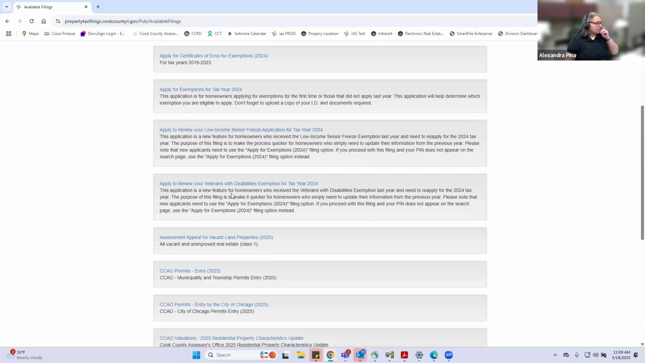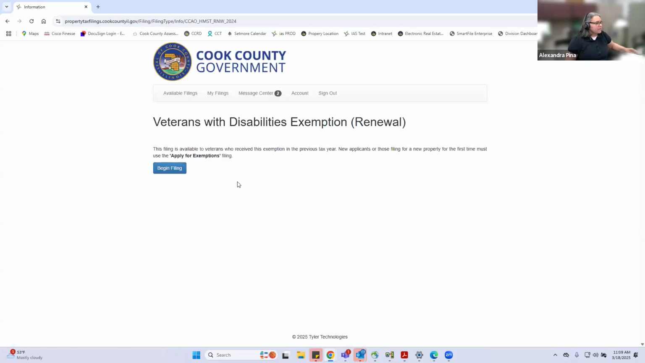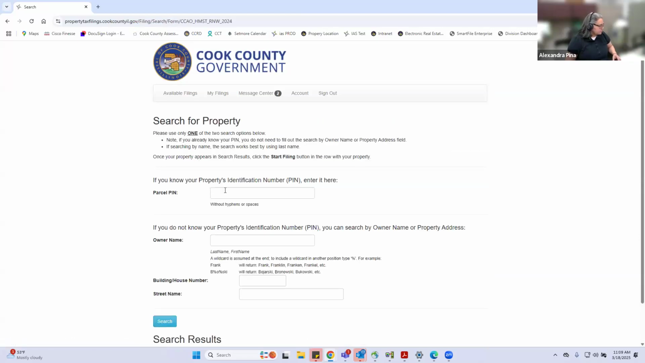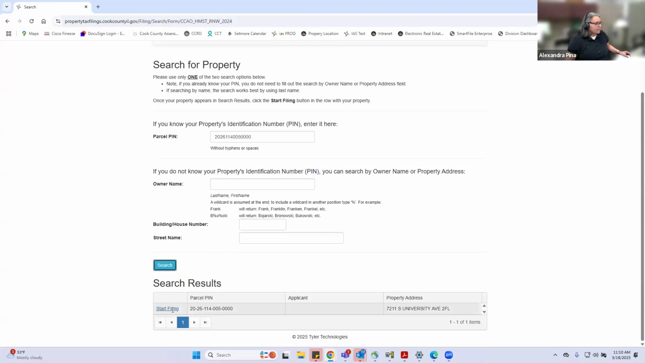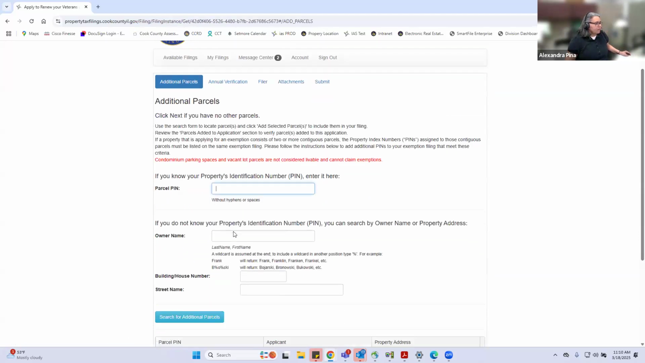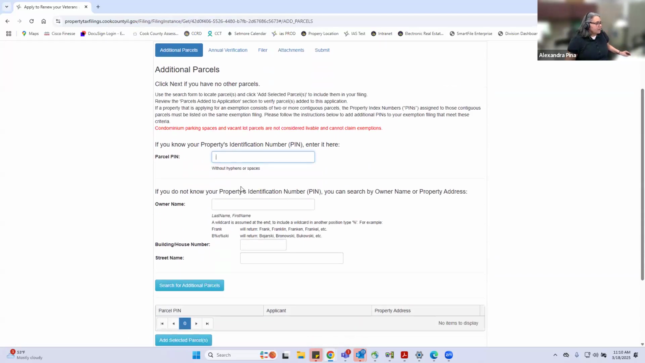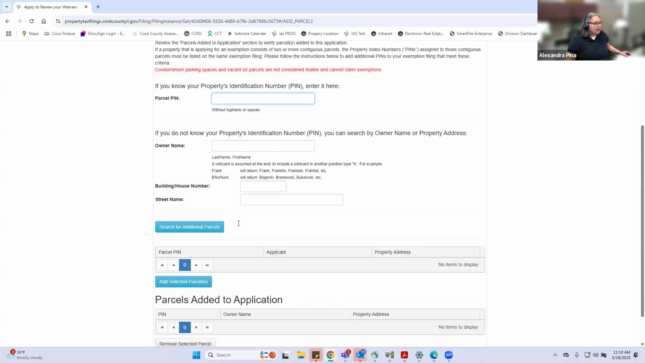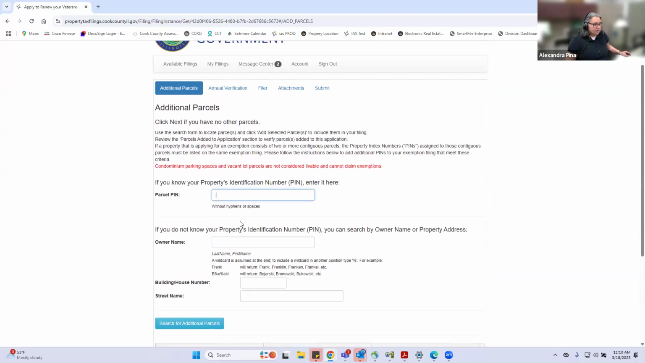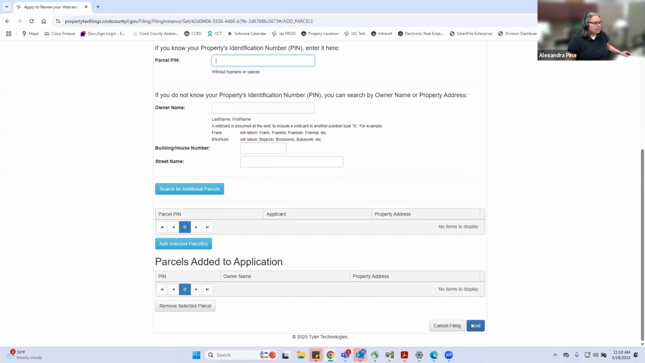I'd like to do a renewal as well for you all for the disabled veteran. This is our fast track renewal. Okay. This tab, it says if there's any additional parcels, I have no additional parcels, so I have to click next. I don't have to put anything else here. I click next.